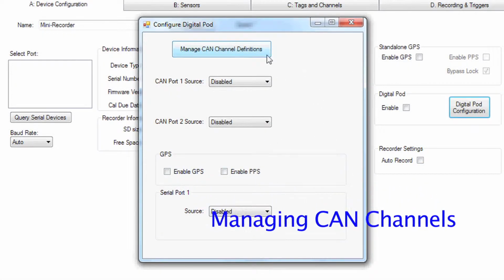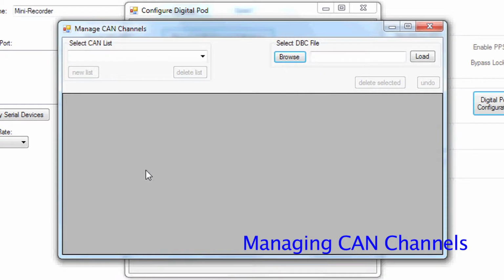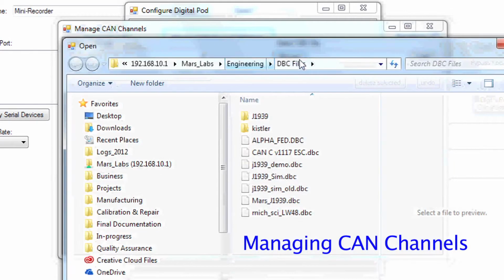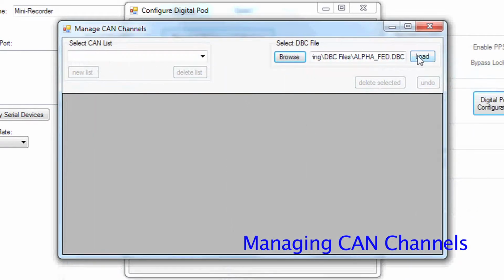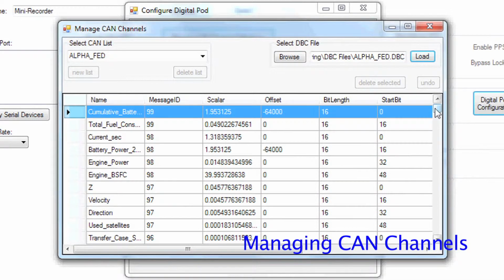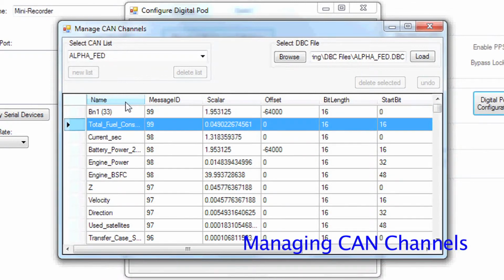Clicking on the Manage CAN Channel Definitions button produces a configuration window that allows you to select and manage channel definitions in DBC files. In this window, you can browse and select a DBC file, load the file into TCS, display a list of all DBC files that have been loaded, and perform various editing operations on the file. Note, however, that file operations such as new list, and delete selected are functions not currently implemented in this window, and therefore appear grayed out.